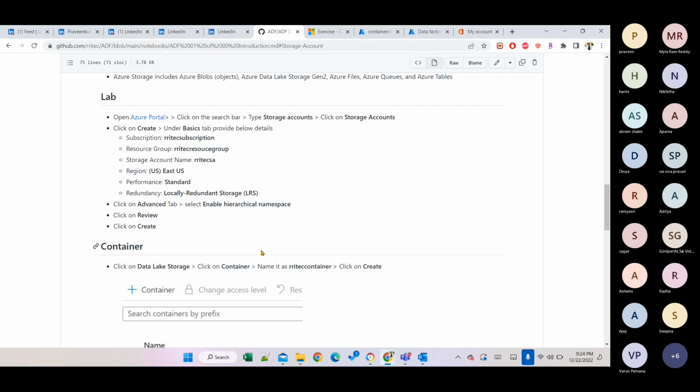Yes, sir. Okay. Now we need to go for the next one, called Azure SQL Database. I want to create one more service called Azure SQL Database. Go to our Azure portal.